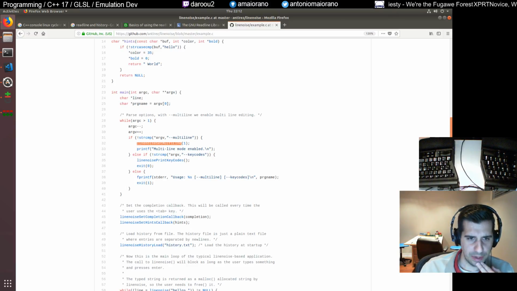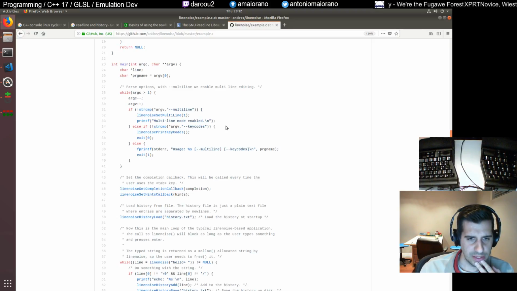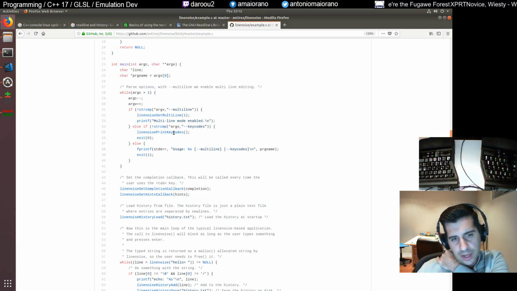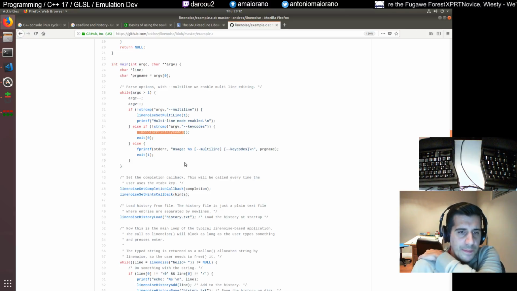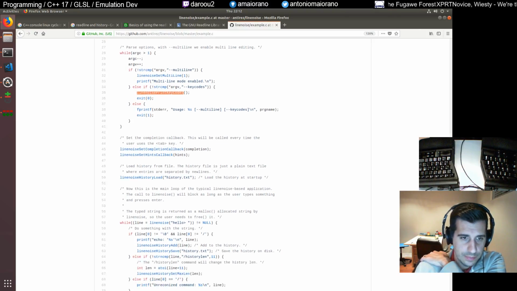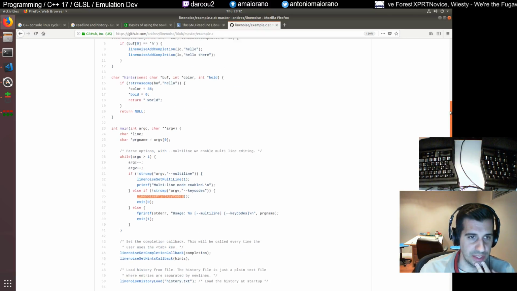Linenoise set multi-line mode enabled. Okay, it's interesting, I don't really need that part. Linenoise print key codes, which is what we're getting right now. Set the completion callback. This will be called every time the user uses the tab key. What does he do in his completion? I guess he looks up history.